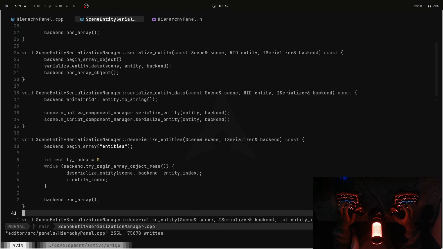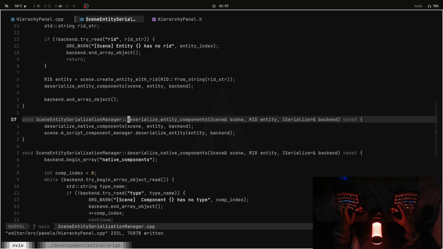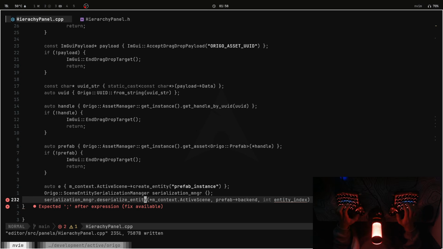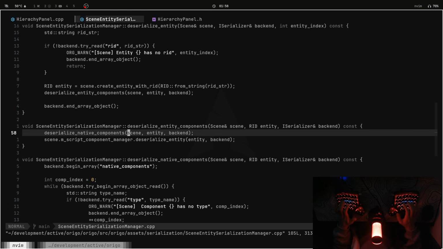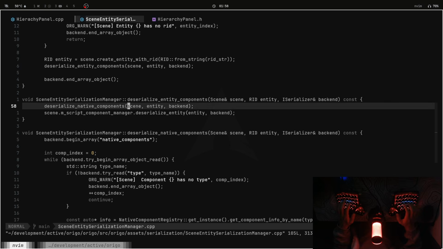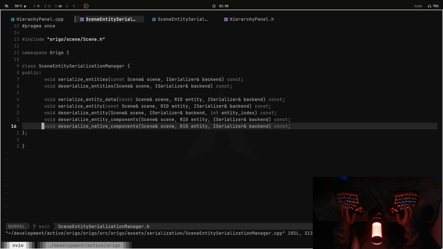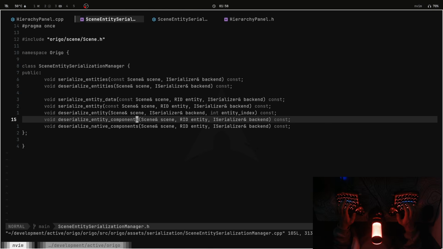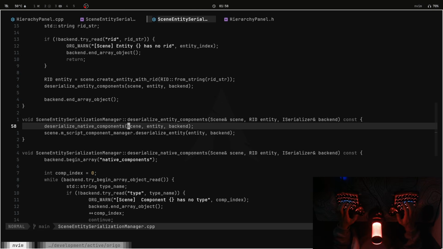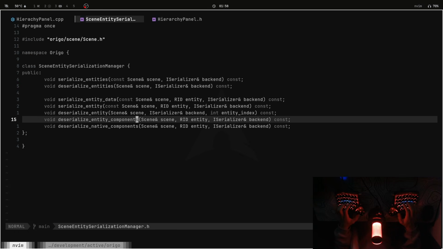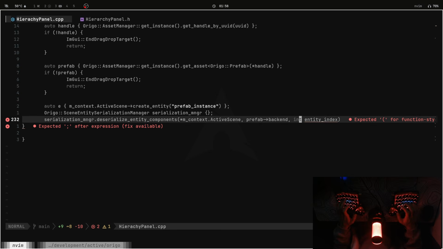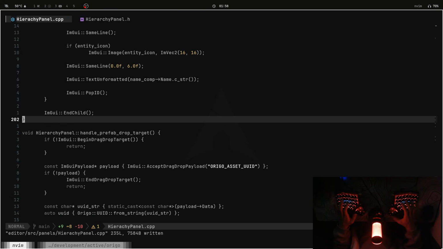And oh damn, deserialized entity doesn't seem to work. We should use something else. Deserialized entity components, yeah, we'll have to call that deserialized entity components. Yeah, that's the correct approach. Right. That's the only thing that really works. Like that, yeah. And next to the backend we'll have to pass in the entity ID.